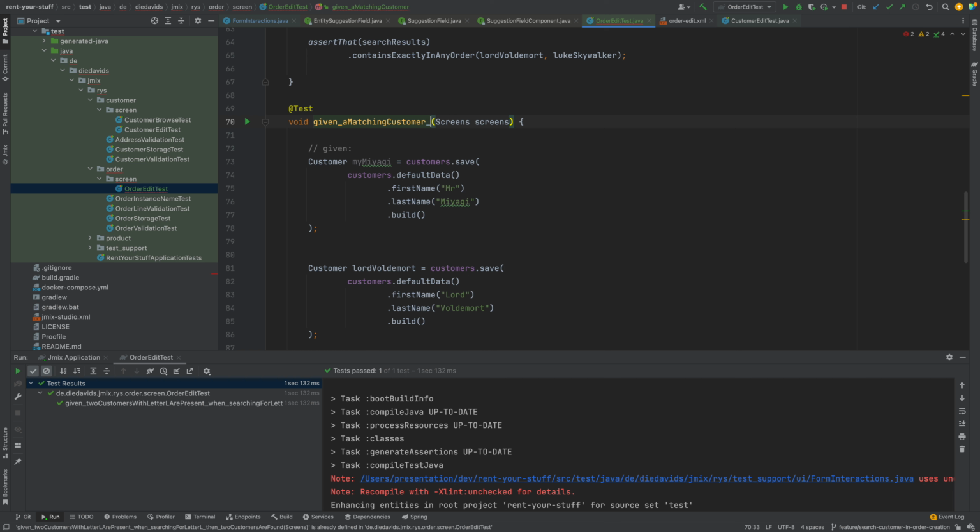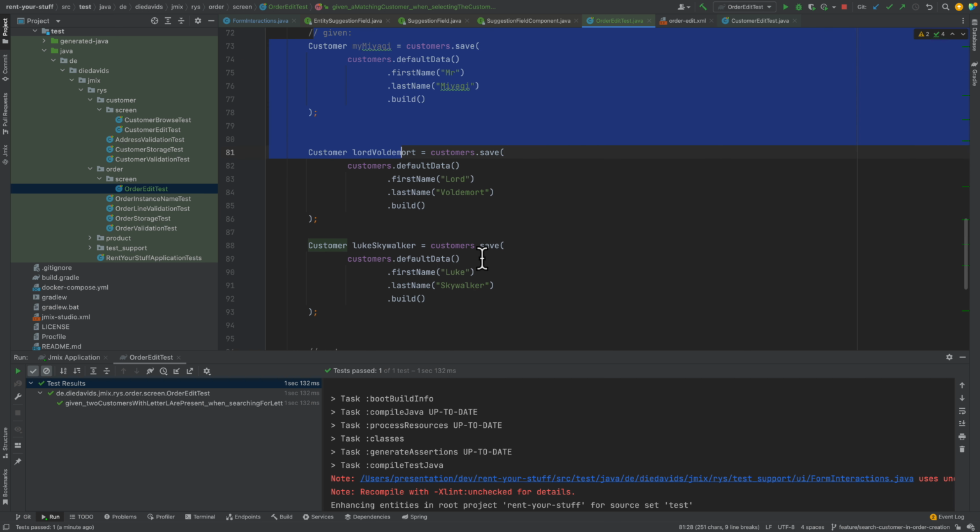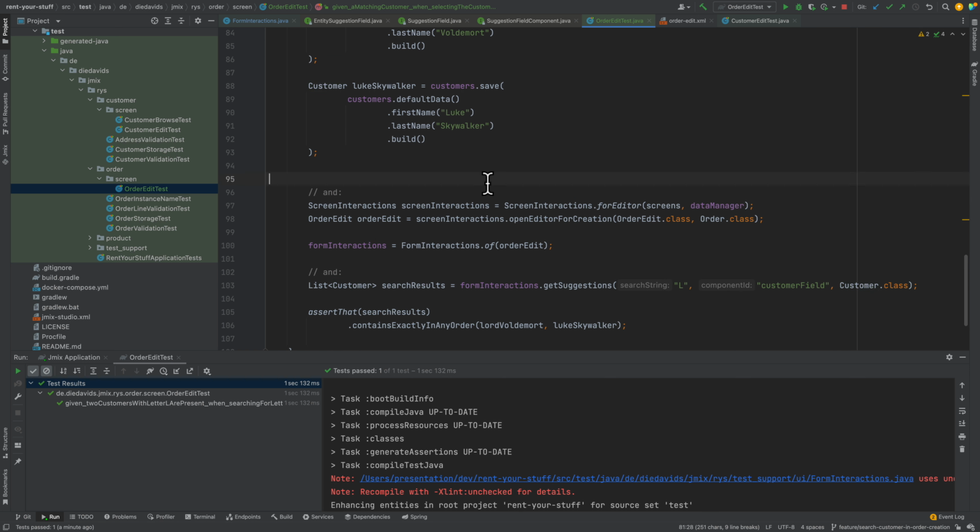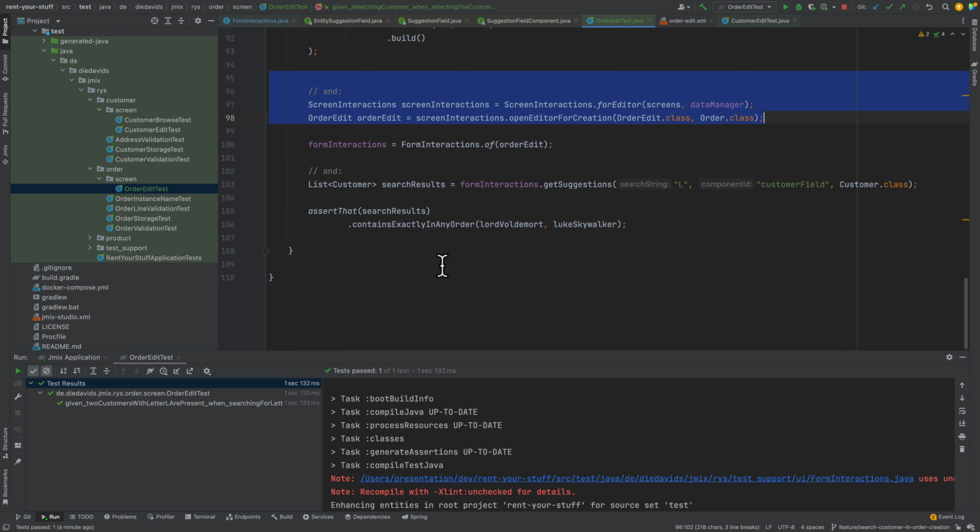matching customer when selecting customer, then the customer is, let's go like this, assigned to the order. Here we still keep all the objects in place, and we do also the same thing up until here.